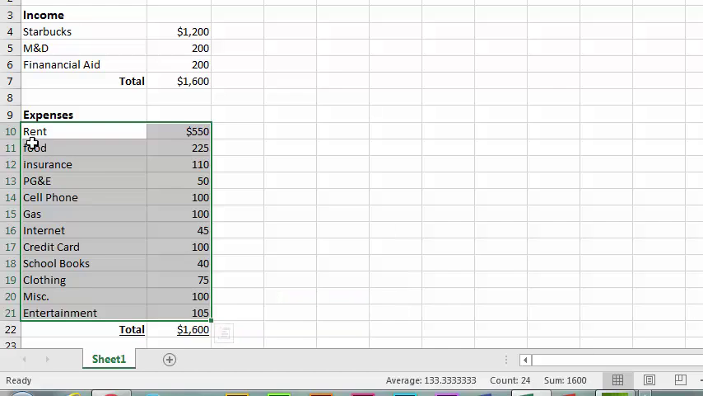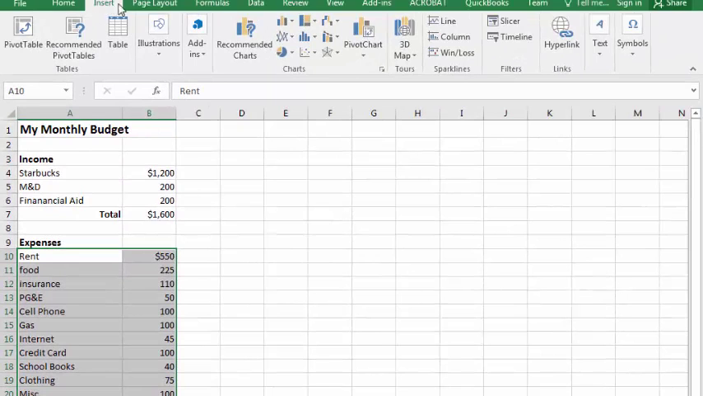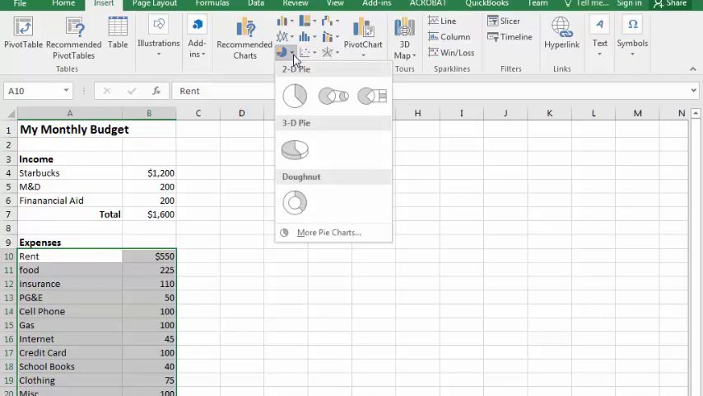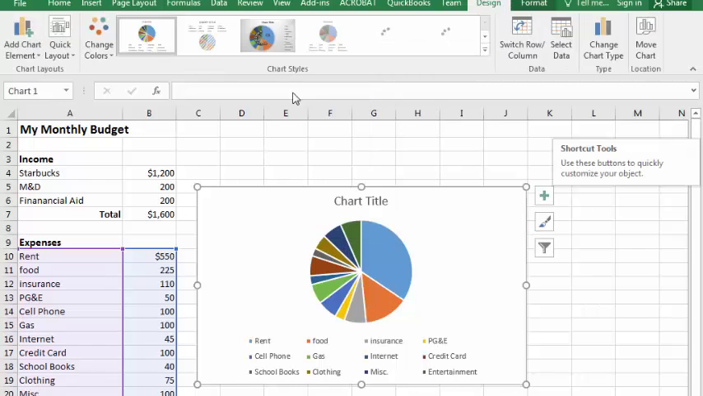Okay, now I have my data set selected, and what I'm going to do is go to Insert, and go to where it looks like a chart. Here are the charts, and I'm going to choose just a regular 2D pie chart. I select that. That looks nice.